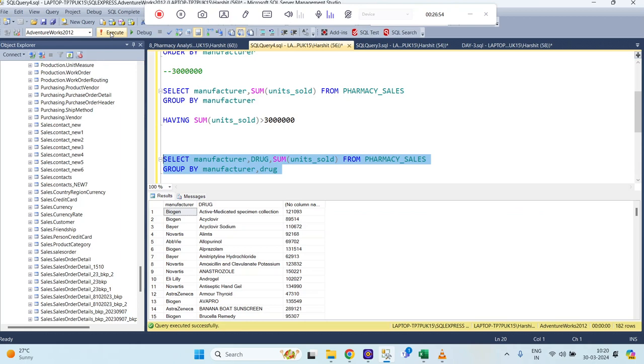Now definitely the rows will increase because it will do the grouping based upon all the drugs. And over here I think no drugs are similar, so it will give all the records with the combination of drug and manufacturer, right?